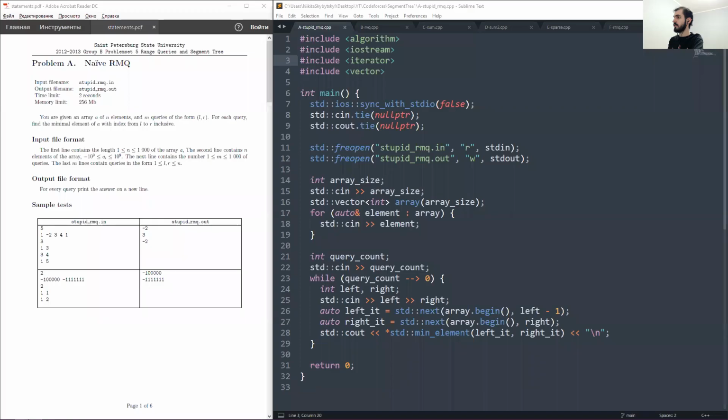So, everybody, welcome back to Codeforces, and now we'll talk about the actual implementation of segment tree and other data structures that work with range queries. Let me open the screen. Okay, so we have 6 problems for today.